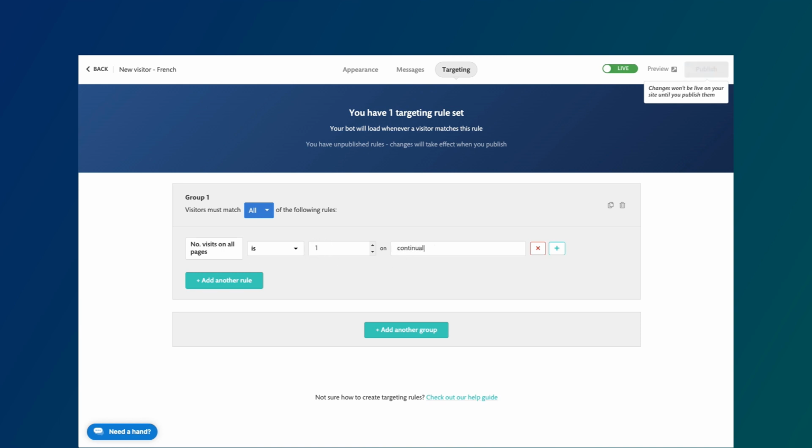And then we can add our URL. So this just means that this is their first visit to any pages on your site with the continually domain. You can set the number of visits on specific pages by using our other rule, but for this we just want to check across all pages.